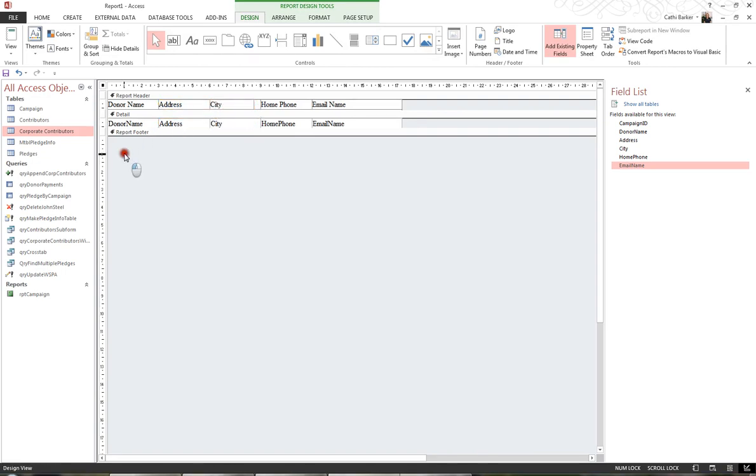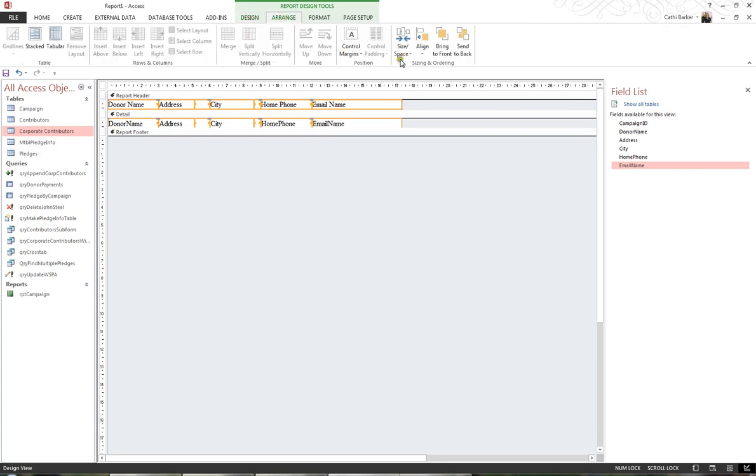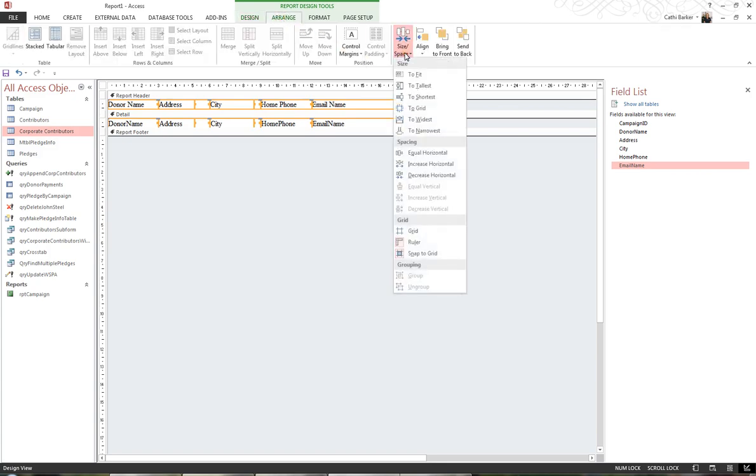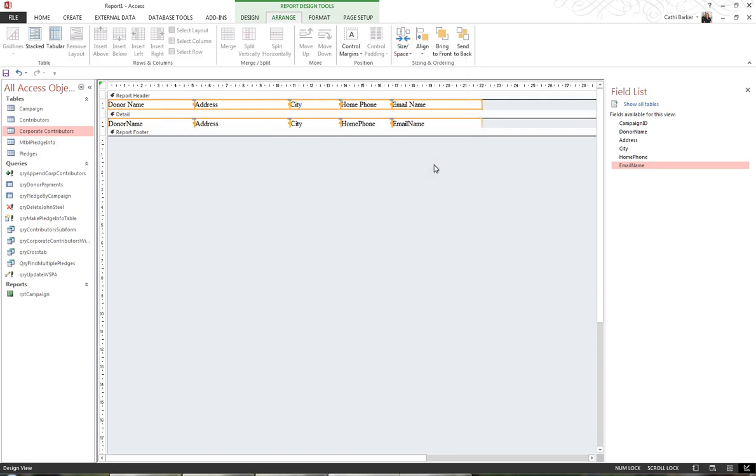And I'll select the 2 donor names and increase their width. Now everything's overlapping quite badly, so I'm just going to select all of the controls by dragging down the vertical ruler. I'll go to the Arrange tab in the ribbon, and what I'll do is click the Size and Space button, and I want to increase the horizontal spacing, and that spaced them out nicely.